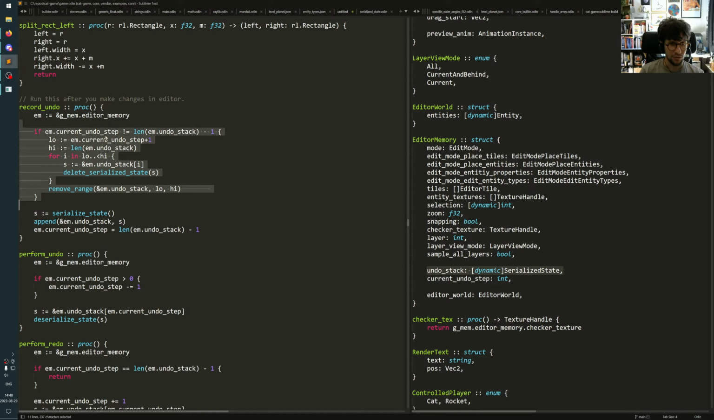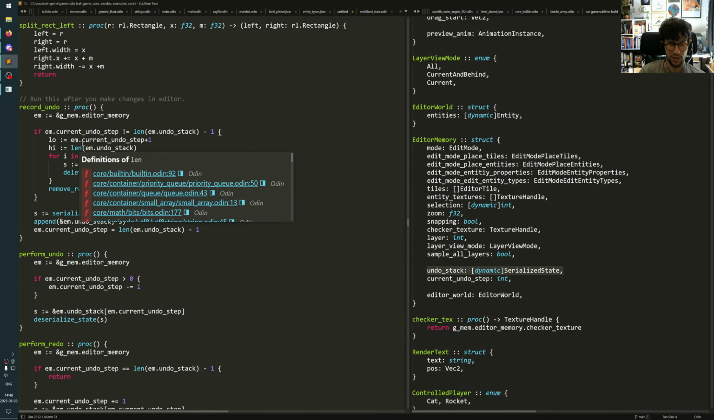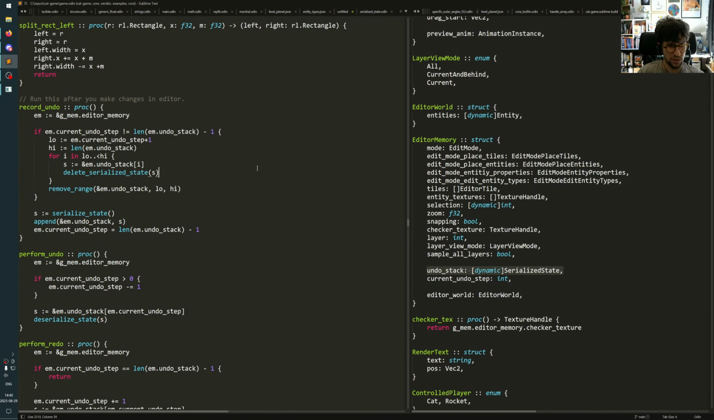It says if the current undo step is not the index of the last element in the undo stack, then it will remove from the undo stack just that last chunk of things. And then at the end it will, like I said, serialize and put the current state on the stack.